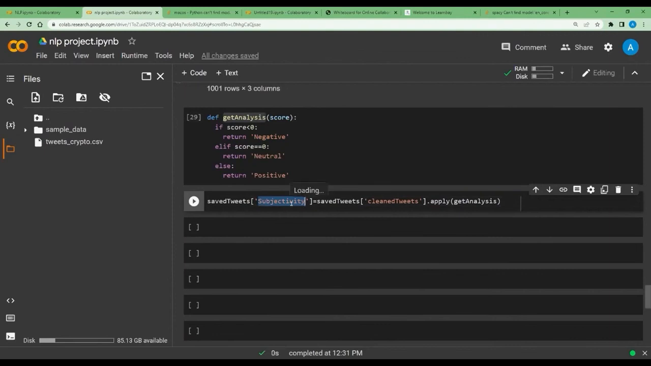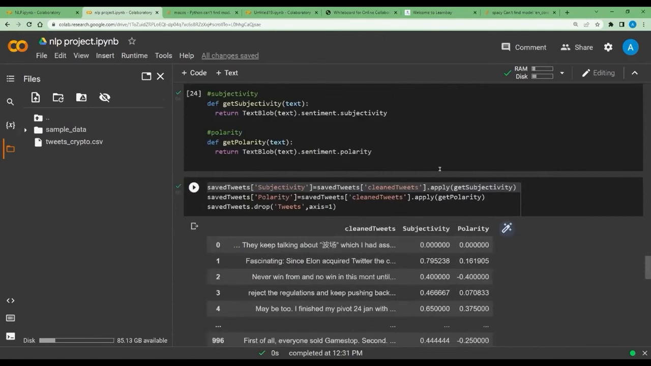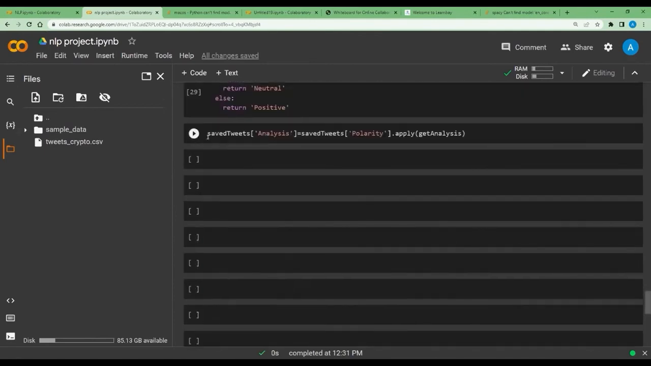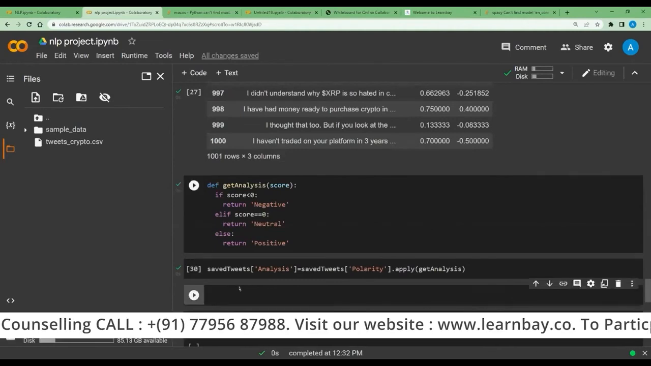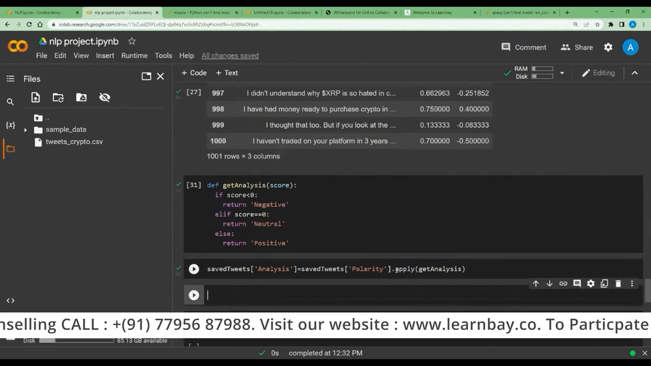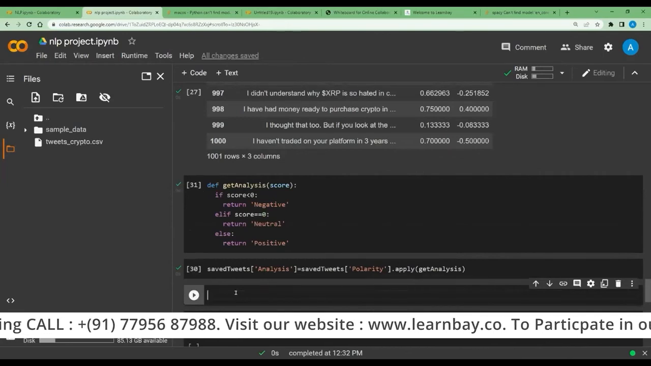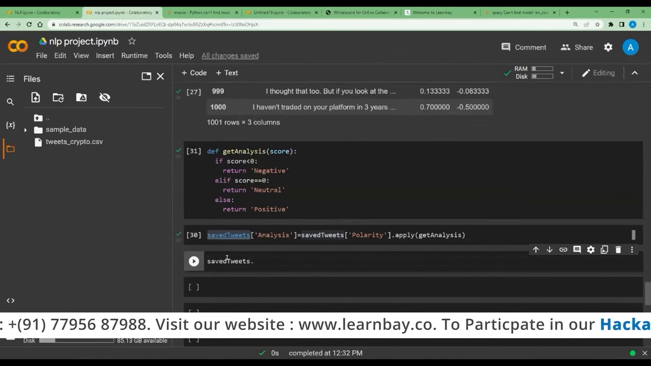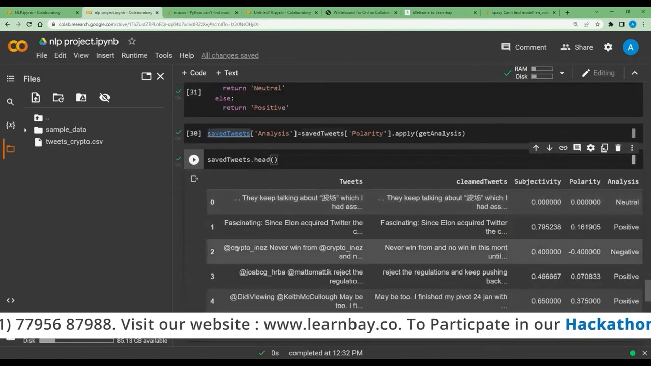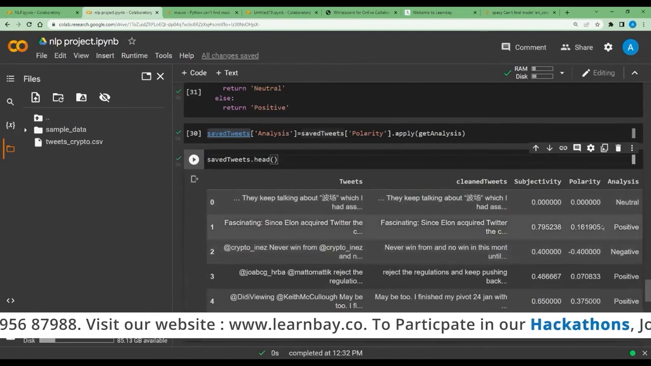What is the name of the column we want to create? Let's name it analysis, because we have done analysis. And what is the column we need to work on? Clean tweets? No, we have to work on polarity, with a capital P, because the column name has a capital P. Okay, guys, let's run this and hope for the best. It's running. Let's print that and see how the data frame looks now. This is how it looks: polarity, neutral, positive, negative, positive, positive, all those.